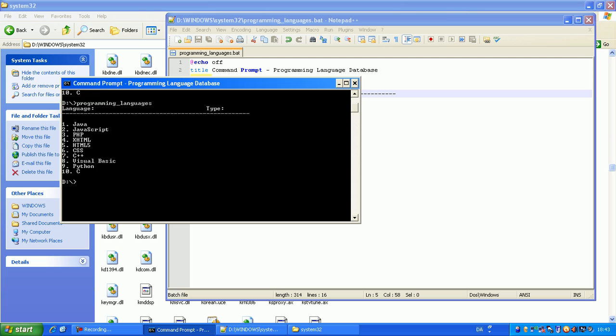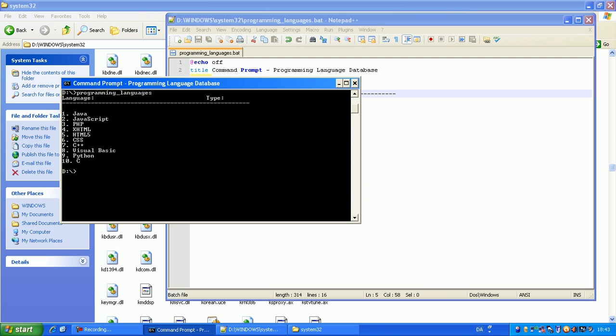Yeah, that's better. So right now we have a nice little command we've made, and when we call it, it's saying language and type over here. We're going to be working more on this in the next tutorial, guys.